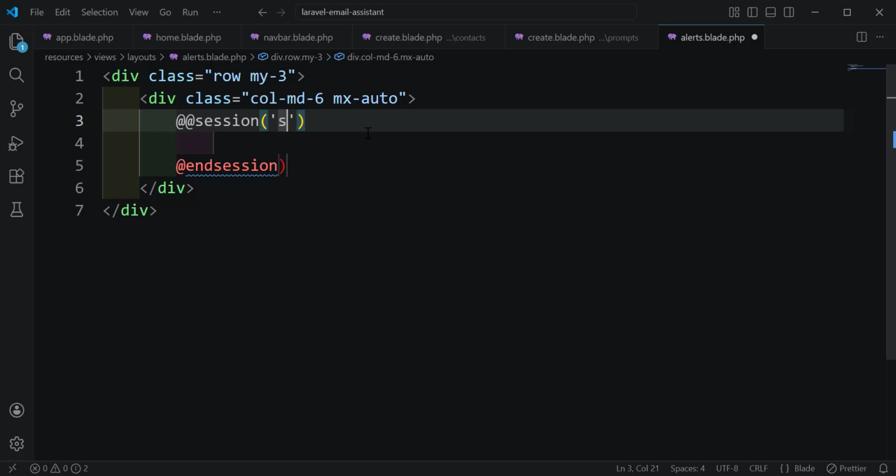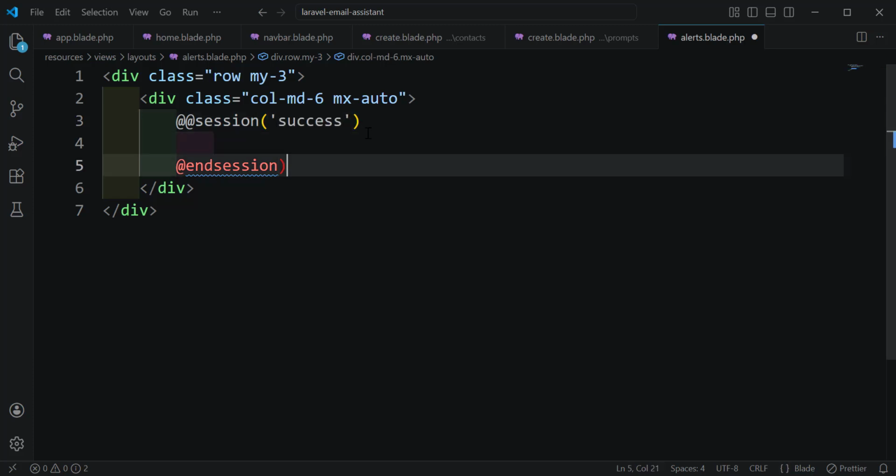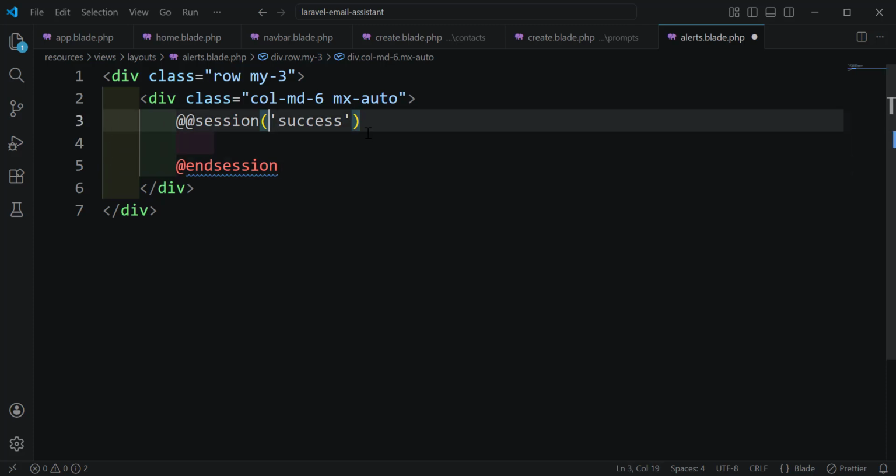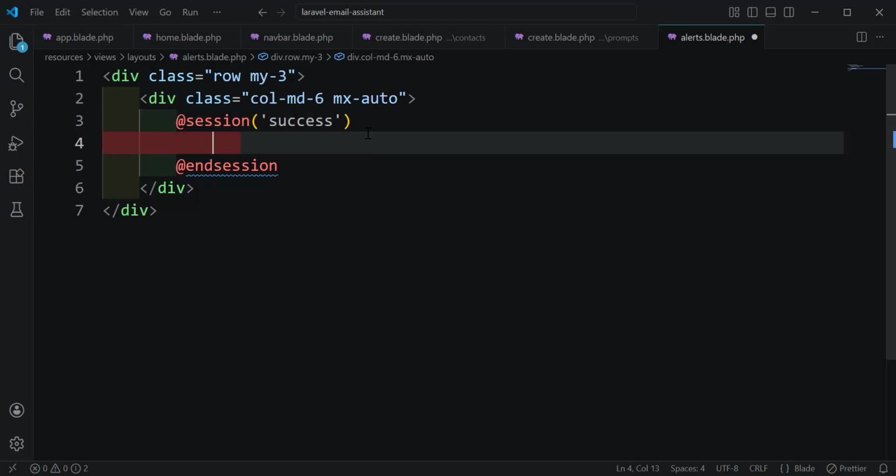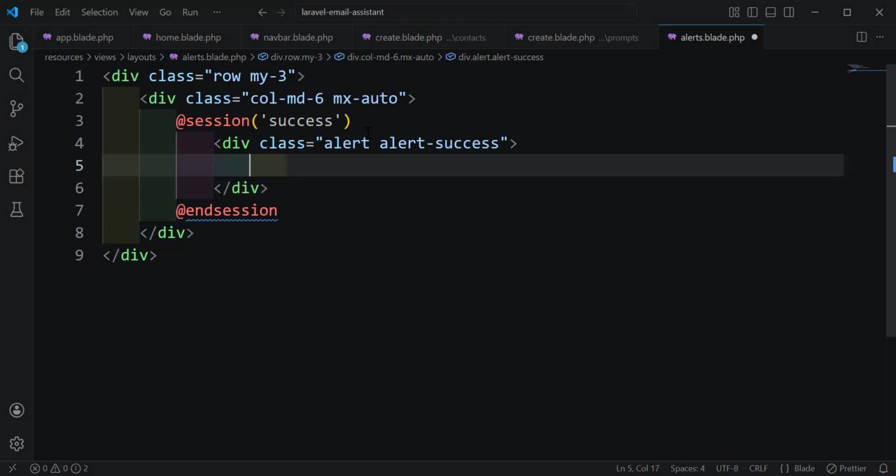And we check if the session has success. So we display, let's remove this. We also have an extra here. We display the success message using alert-success. And inside we have session, or we can use session to get the success message.